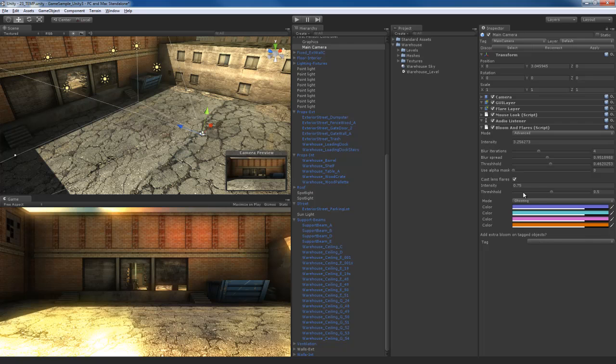Let me go back here and turn that back on. The intensity, of course, allows you to control the intensity of the lens flares. The threshold is just an extra control for the intensity. It lets you control the threshold of that intensity, okay? So you can play with that to increase or decrease the effect.